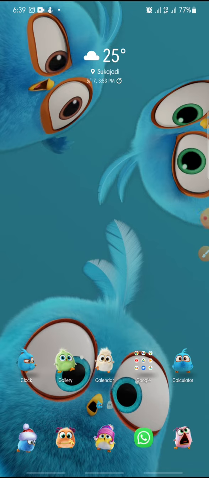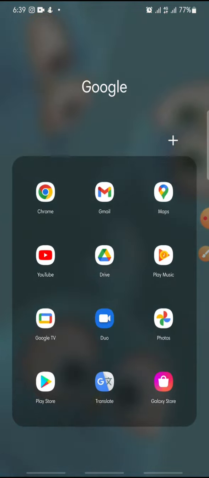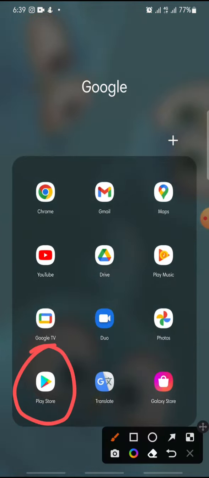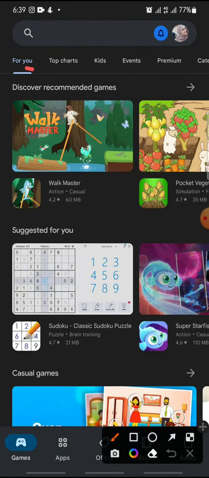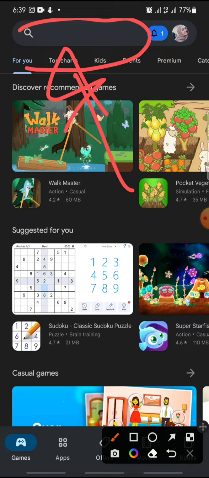In this video, I want to show you how to install Adobe Lightroom on Android. Let's get started. First, open your Play Store, and then in here you can click on the search.